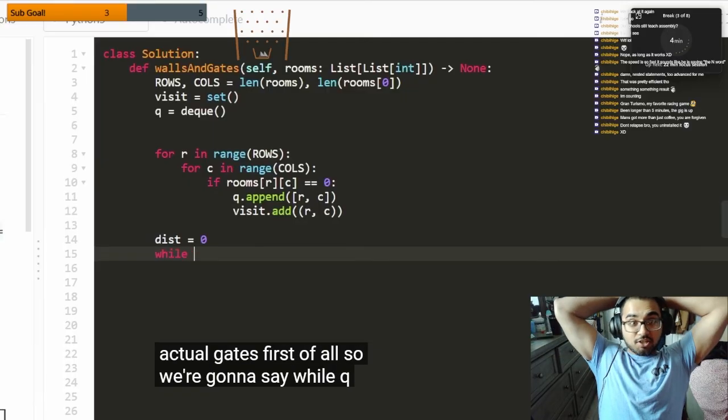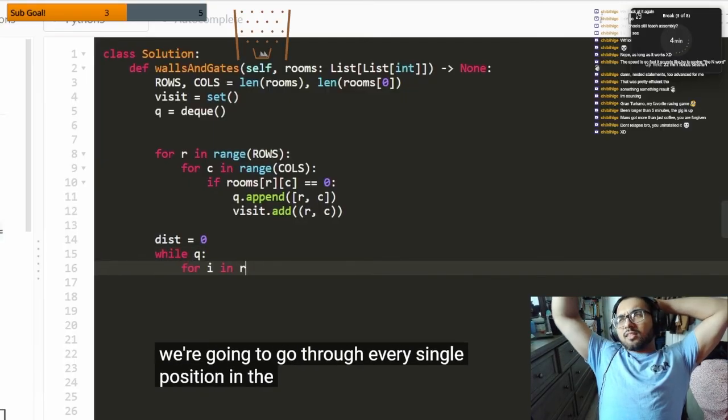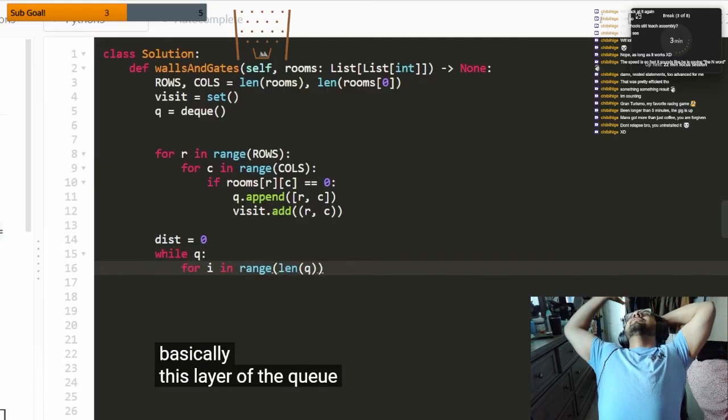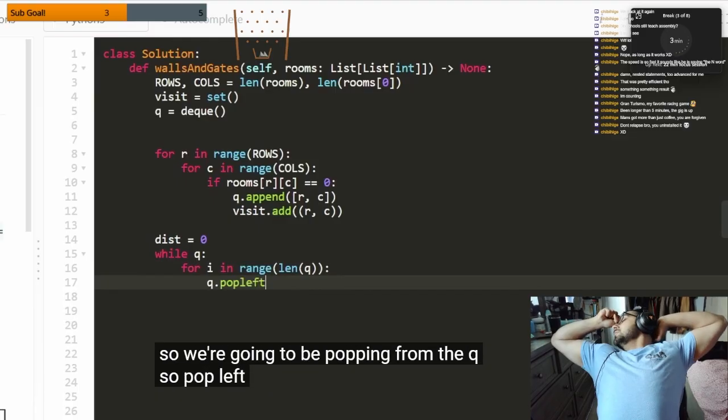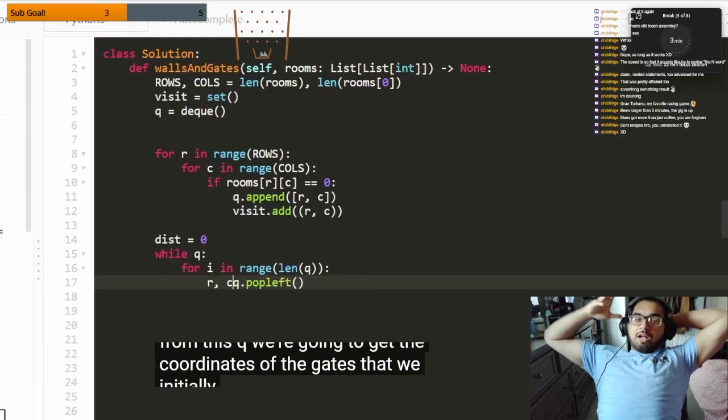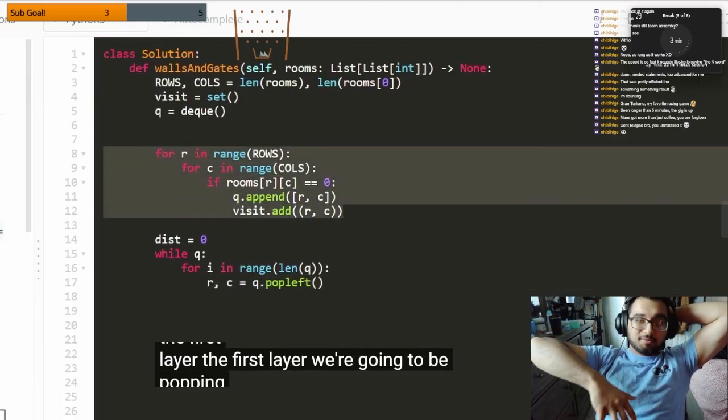So we're going to say while the queue is not empty, we're going to go through every single position in the queue currently, right? Basically this layer of the queue, and so we're going to be popping from the queue. So popleft from this queue. We're going to get the coordinates of the gates that we initially have added. That's going to be the first layer. For the first layer, we're going to be popping the gates that we just added, right?